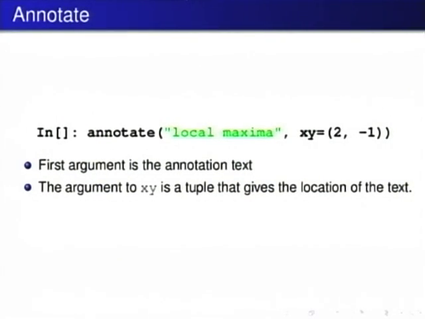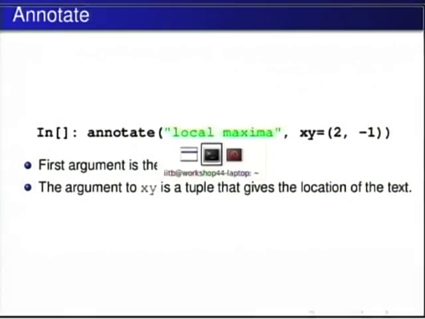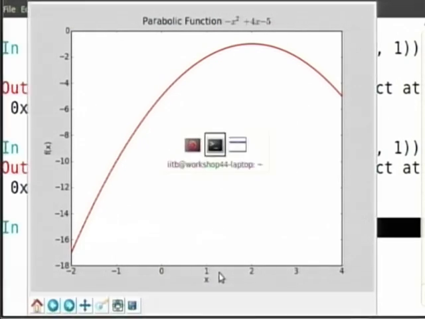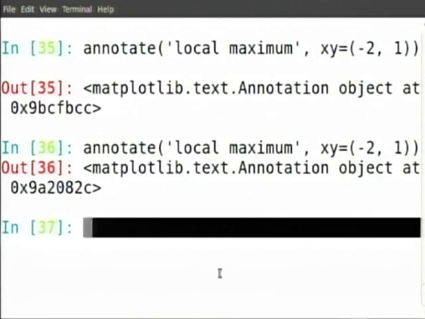Before we move on, remember the one point about the annotation. The xy argument is a tuple that gives the location of the text. So, you want at -2, -1, that is x value 2 and y value -1. Unfortunately, I do not see it appearing here. So, -2, 1 is above this, that is why it does not appear. It is not part of the chart. So, let me change it.